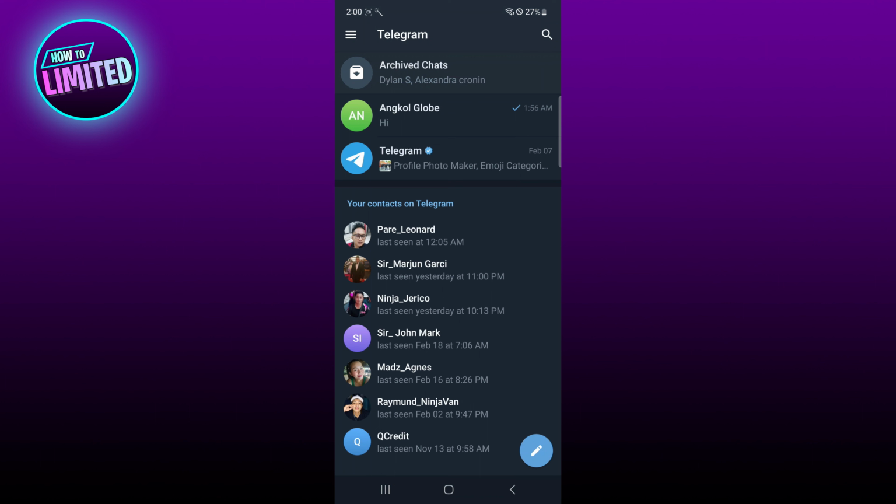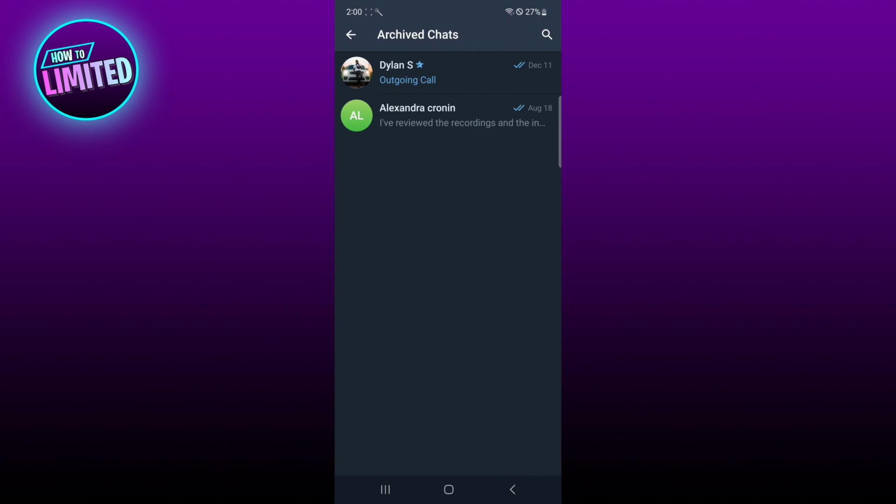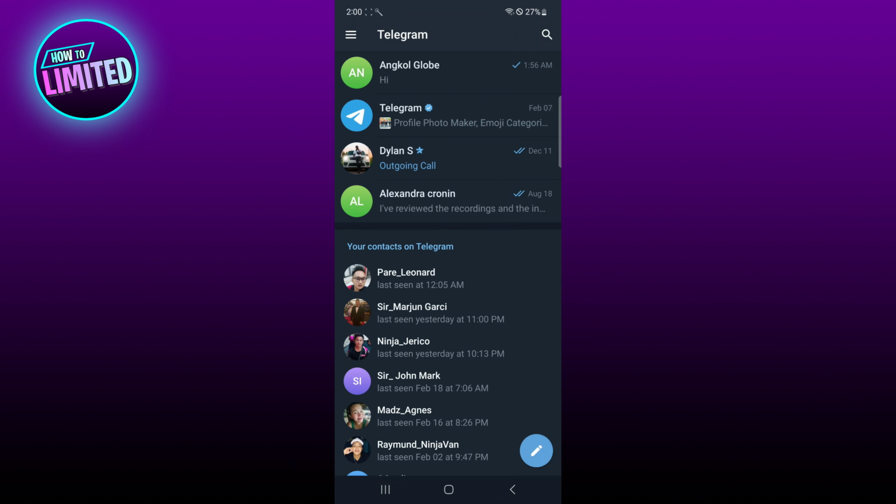As for unarchiving multiple chats, you need to press and hold the chats you want to unarchive until new actions appear. You will immediately see that the chats you have selected have been marked with a check icon. Then, you must click on the three vertical points in the upper right corner and select Unarchive. The chat will be back on your chat list.